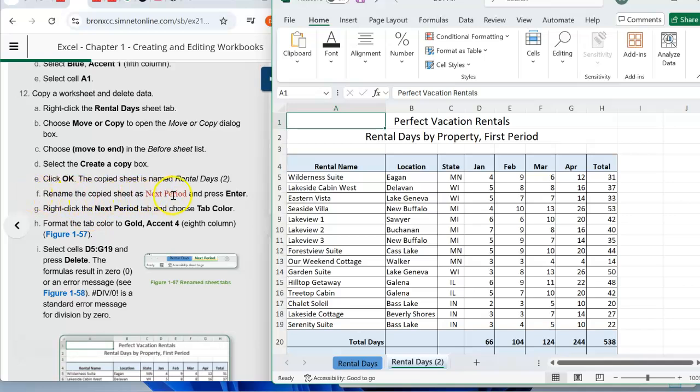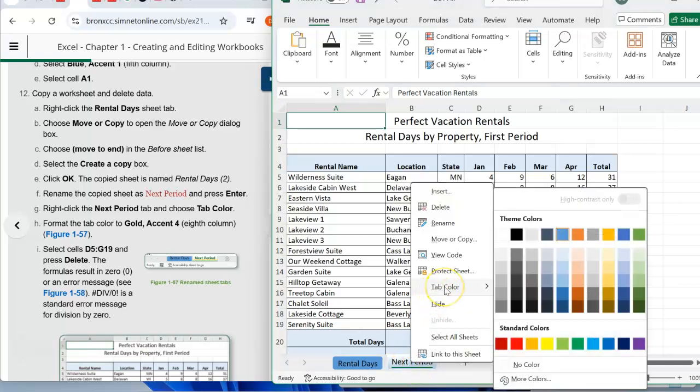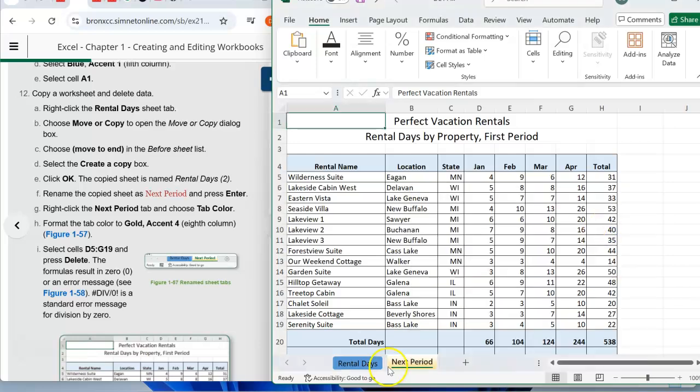Rename the copied sheet as next period. So double click once again, delete that and enter next period. Enter. Then you can choose the tab color. Right click, tab color. Go to gold accent 4. There you go. We select gold accent 4. So it should look like that.